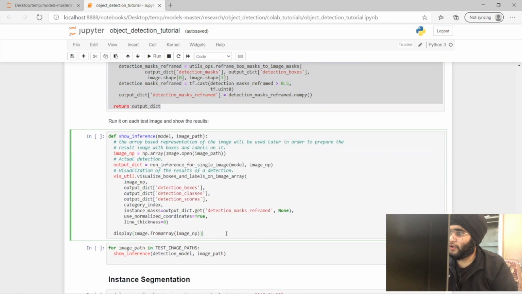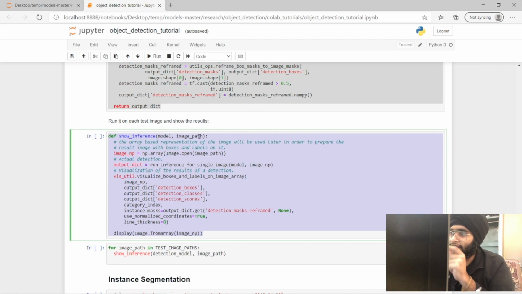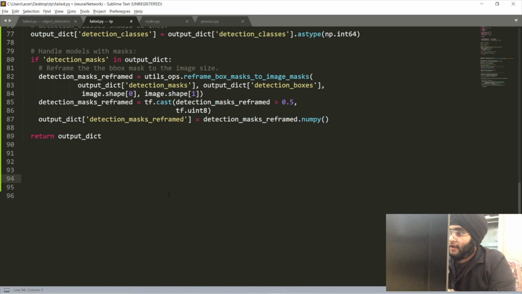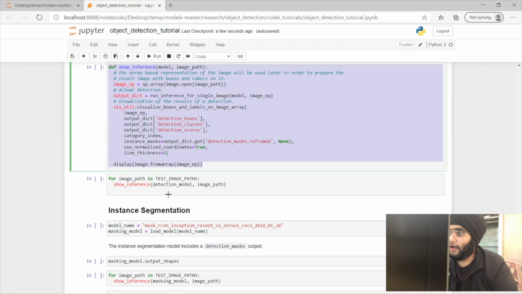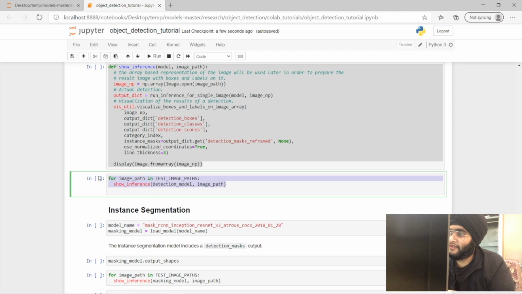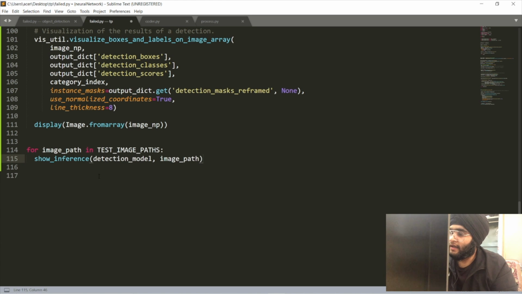Then we need a show inference function where we first get the image path, and we call the inference function, get the output dictionary, and then we visualize with boxes and labels, using output detection box, detection class, detection scores. Detection score is basically the percentage of how much it is sure. Detection class is the class name, if it is a bike or a motorbike, or a car or a traffic signal or whatever, or a person, pedestrian, whatever. And then for the number of images that I have, let me just call this, and let me just save the code. Okay.